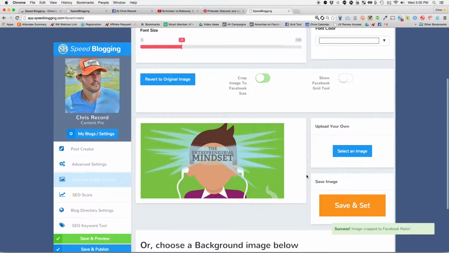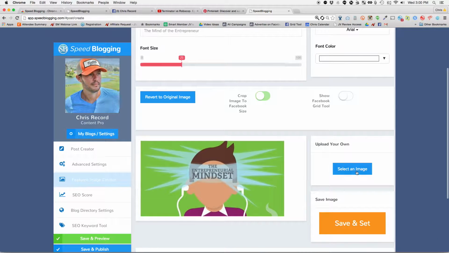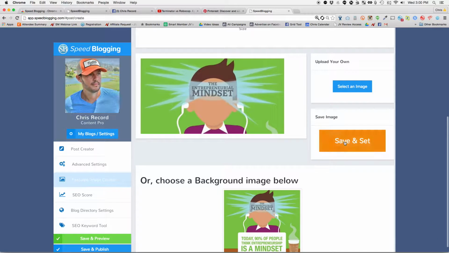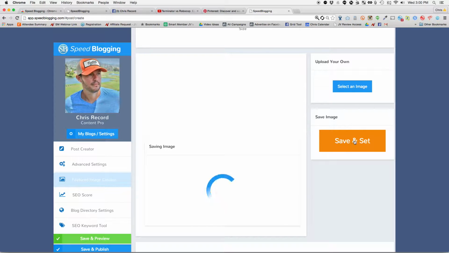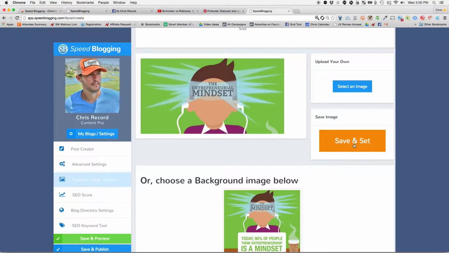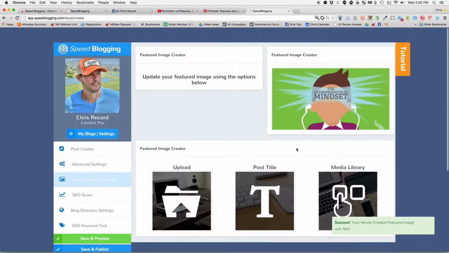I'm gonna show you a few other features that you could do as well. You can upload your own, you have different things you could do, but let's save and set this just as an example, just so I can quickly show you how powerful this is. So just like that, we now have a new featured image that is The Entrepreneurial Mindset. It's nice, it's convenient, and it shares perfectly on Facebook.